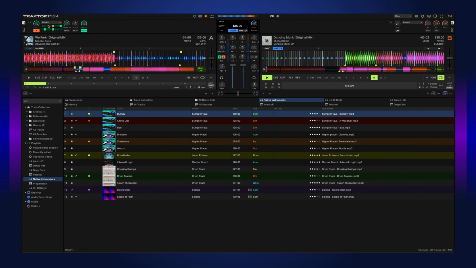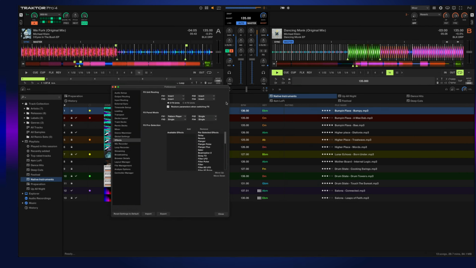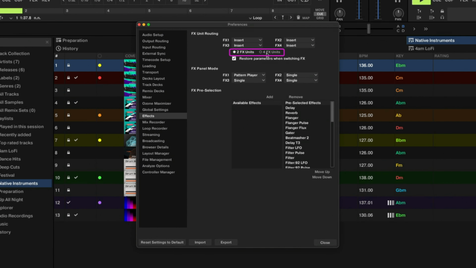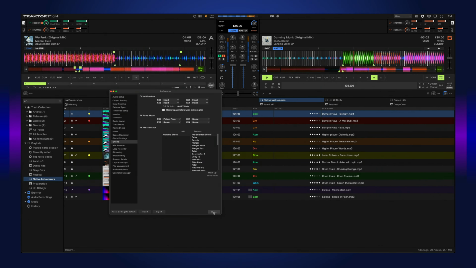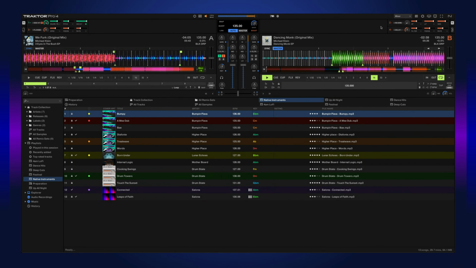And if one effect isn't enough, you can go to Traktor's preferences under effects and change this to 4 effect units. Now you can have multiple effects all affecting that Pattern Player. It's also worth mentioning that if you have any tracks that use a flexible beat grid and they're set as the master, the Pattern Player will follow any tempo changes that occur.